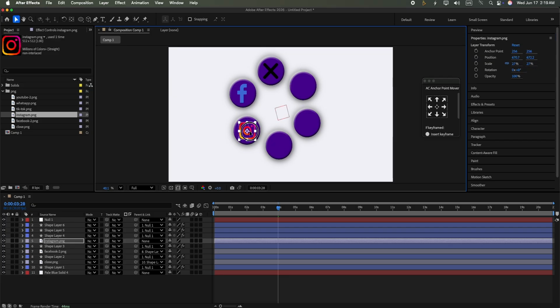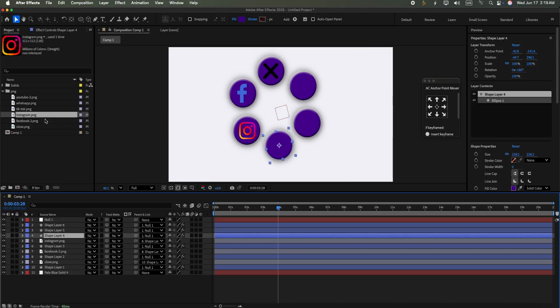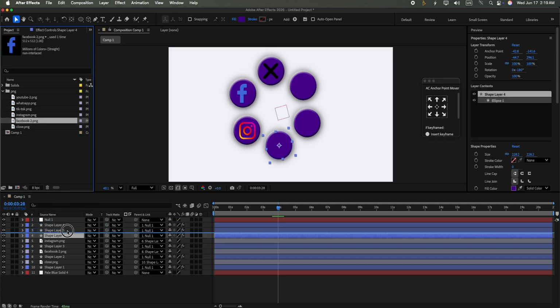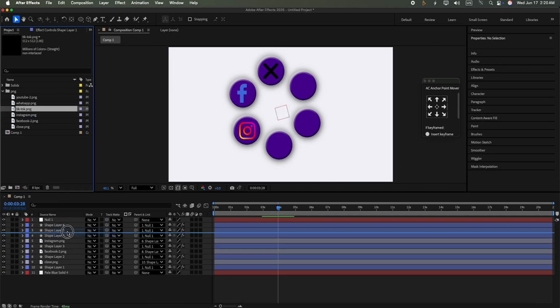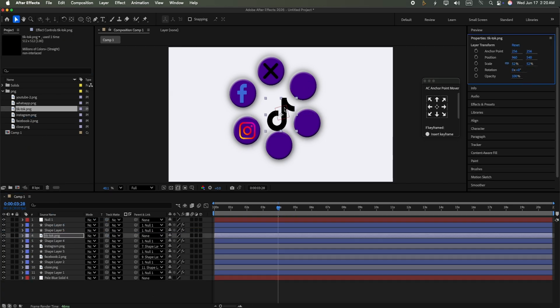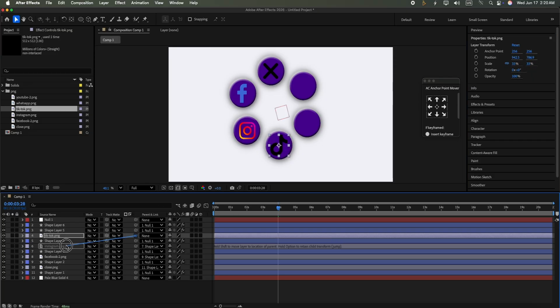Okay, then we link with this shape layer. Now again take the Facebook PNG and then we take the TikTok PNG and set it on the shape and link with the shape layer.